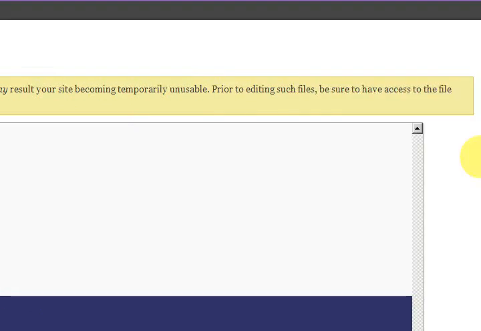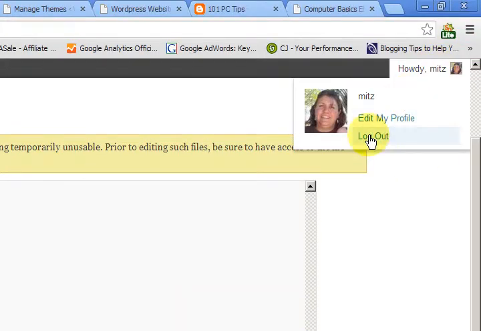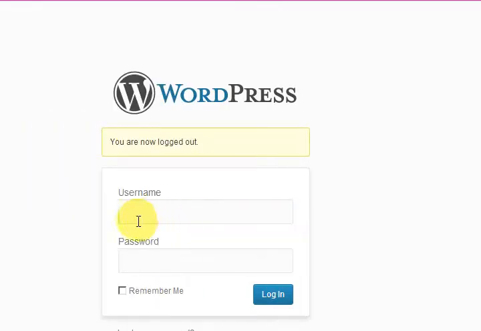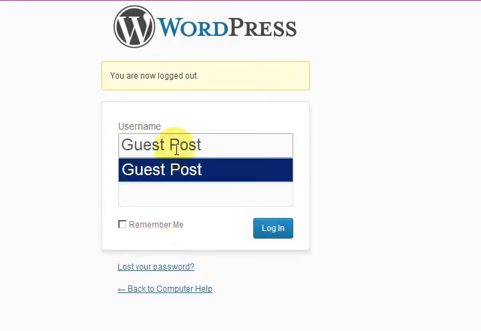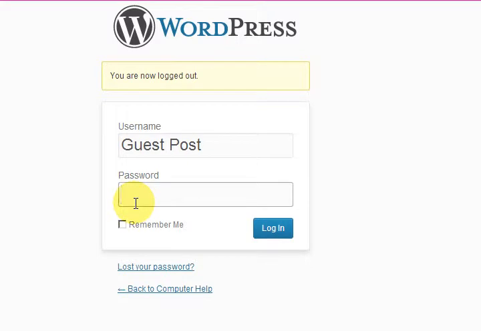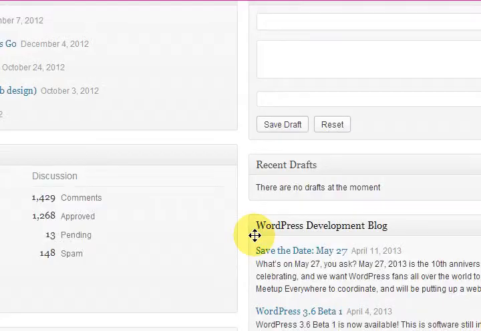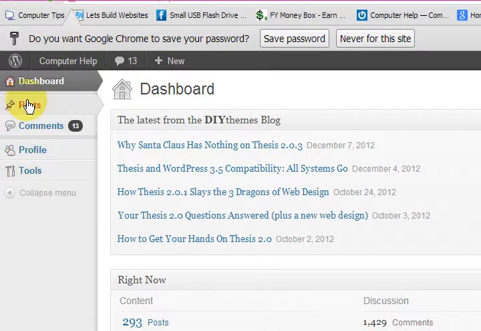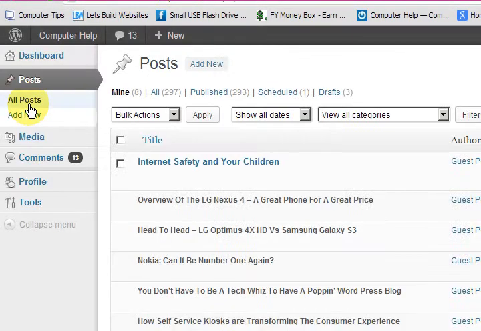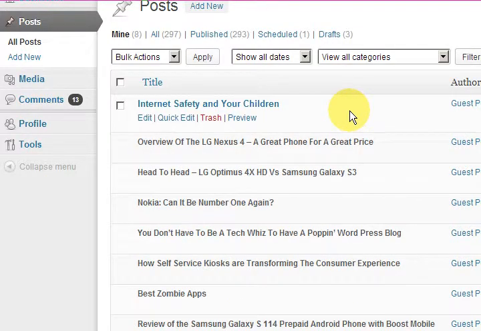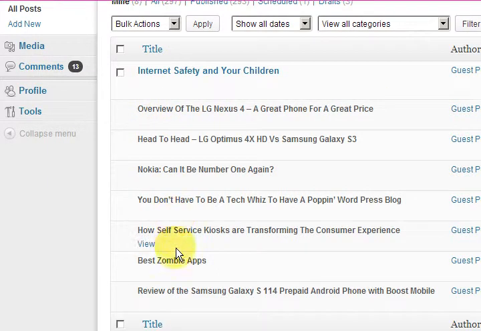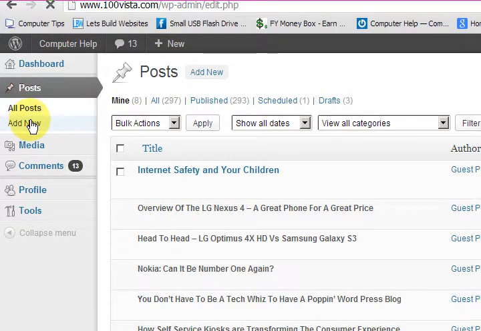Now what I'm going to do is log out from under my name, and I'm going to log in as the guest poster. Okay, I'm in. So now I've got a limited menu. I'll go into the post section. As you can see, this one isn't posted yet. It's scheduled, and these have been done, so I can only view them. I can't edit them. So what I'm going to do is press on Add New Post.